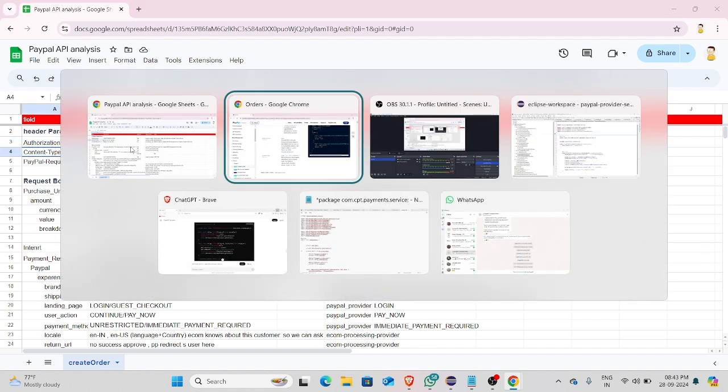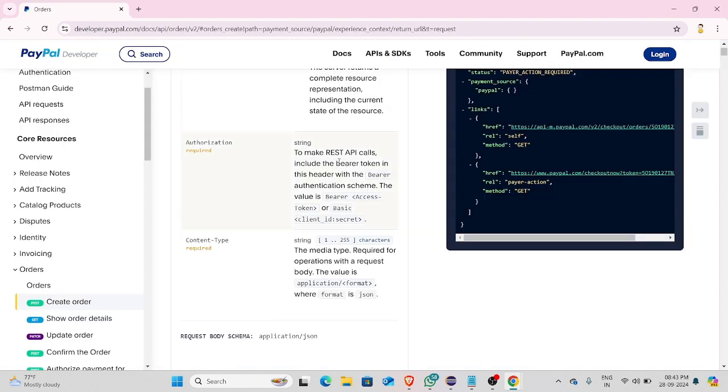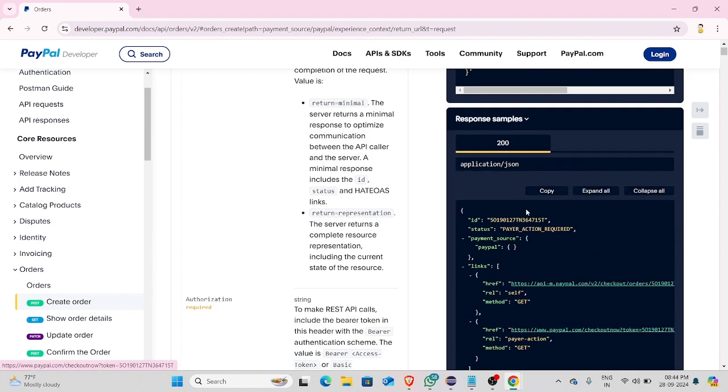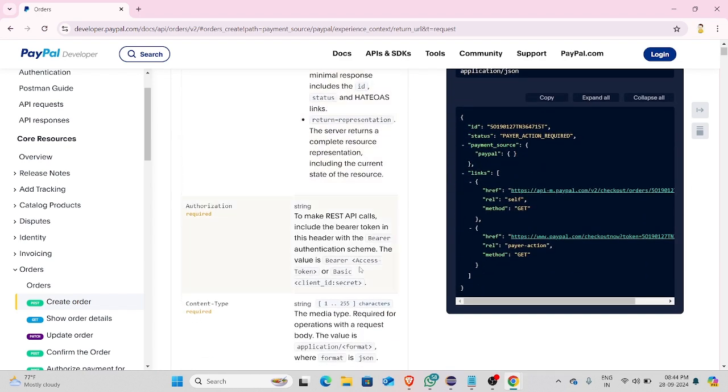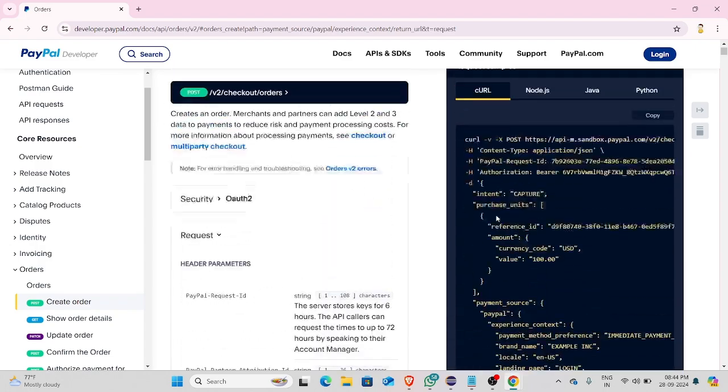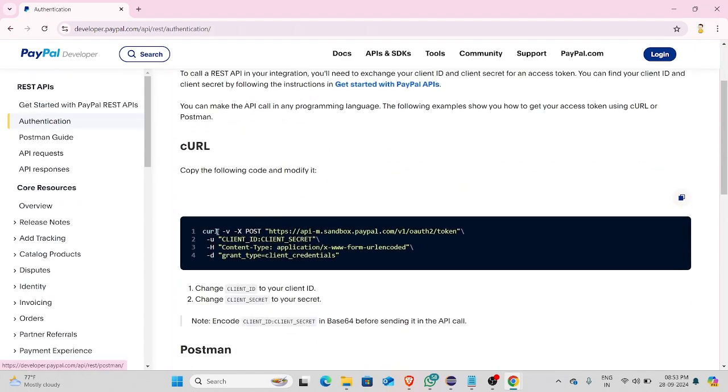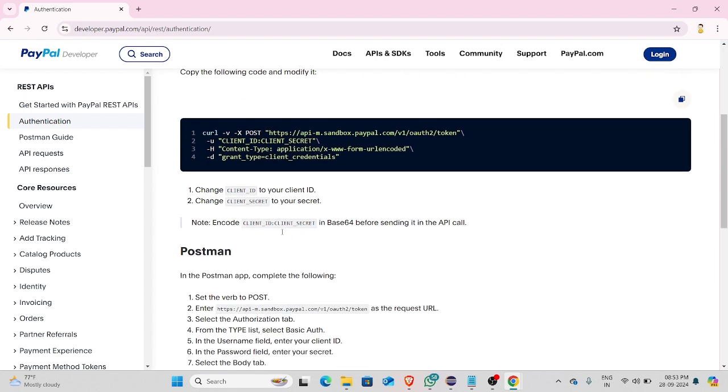Now let's see their descriptions. To make a REST API call, include the bearer token in the header with the bearer authentication scheme. Simply, they are saying that if you want to access the token, you have to get it when we pass the curl request. When we pass this request, we get the access token.